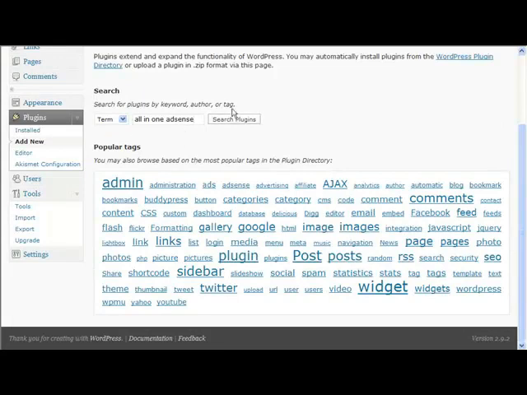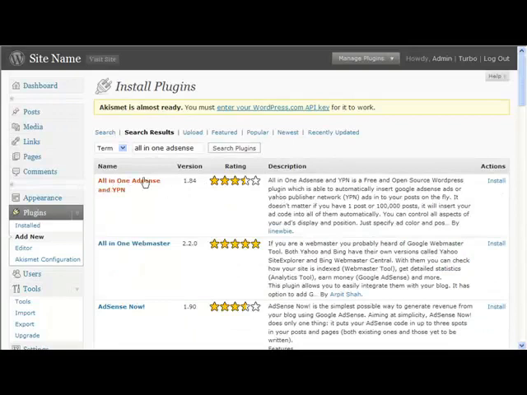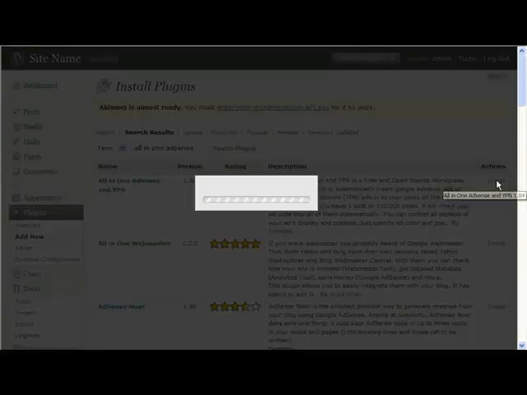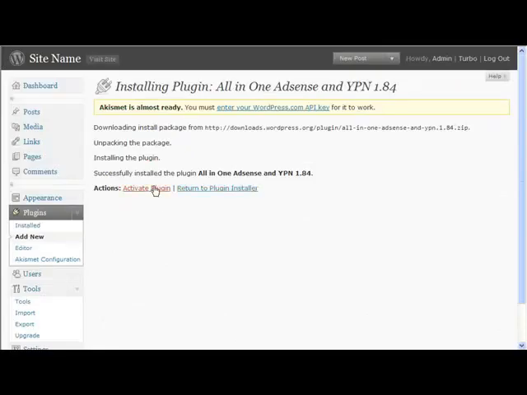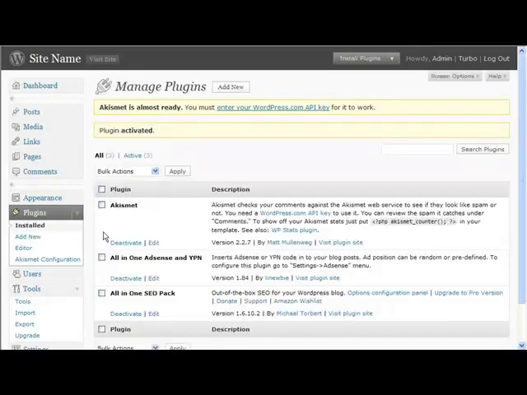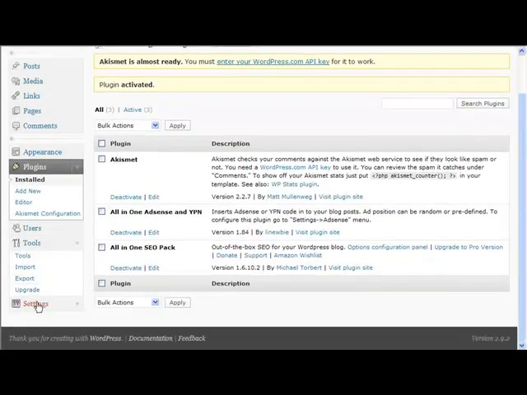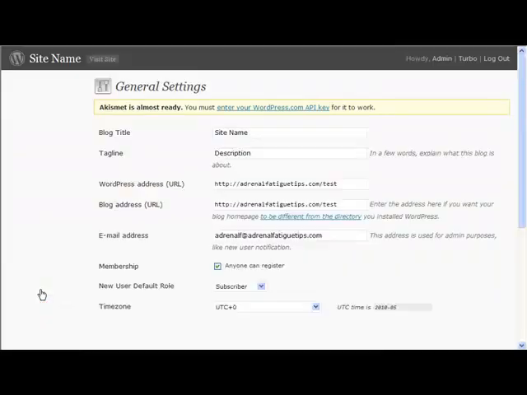So what we're looking for here is we want to type in all-in-one AdSense. This is basically a good plugin for managing your AdSense adverts. All-in-one AdSense and YPN is what we're looking for, and we just install and install again. And what this will do is automatically put AdSense or YPN, Yahoo Publishing Network adverts, into your posts.